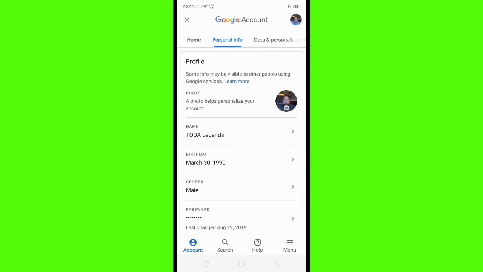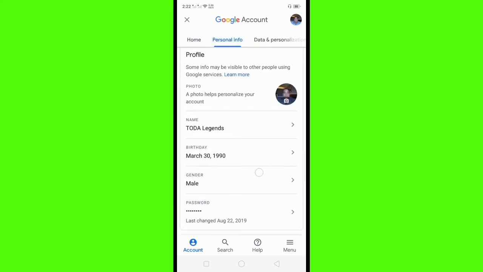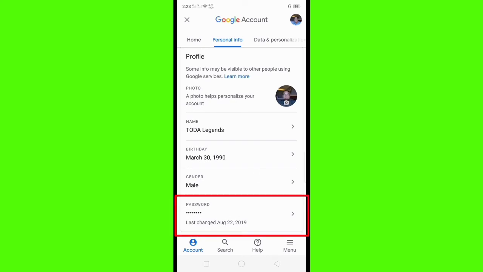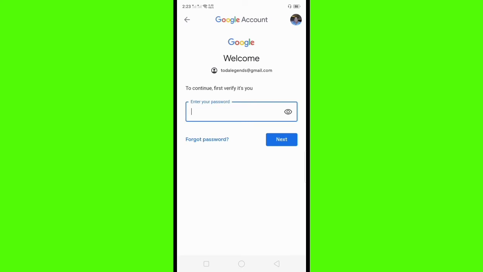And okay guys, here in your profile, click Password. To continue to change the password, you need to enter the password of your Gmail account. Okay, after you enter the password, click the Next button.